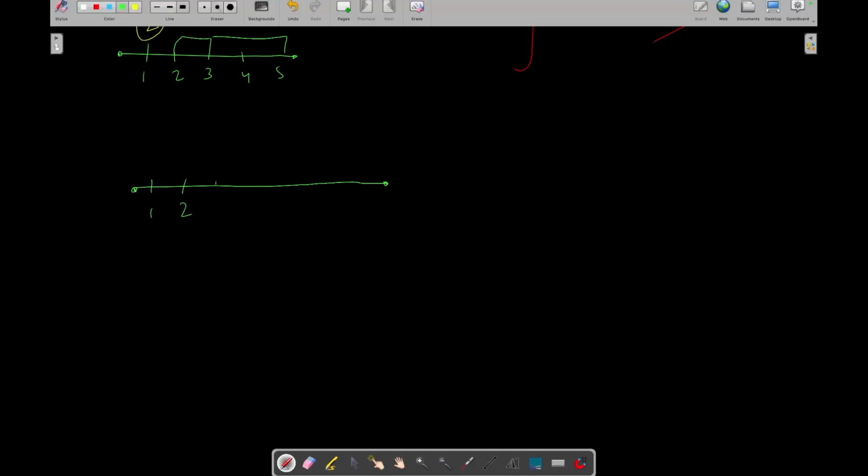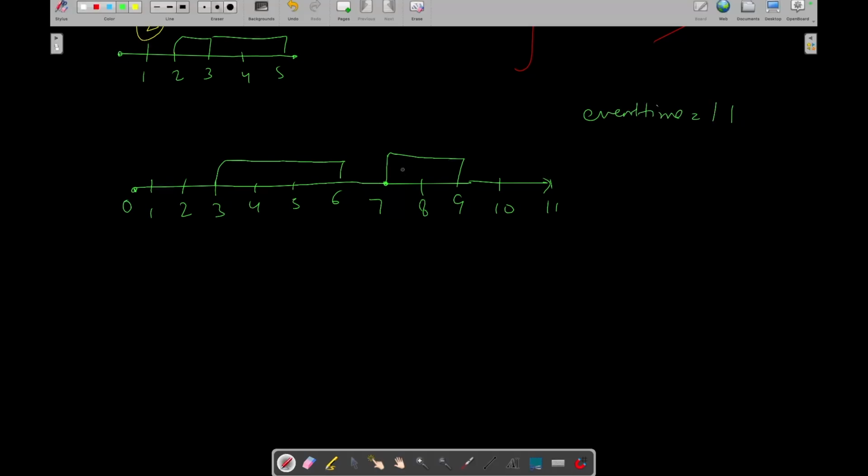1 2 3, it's starting from 0, and let's suppose there is a meeting 2 4, let's suppose it is 3 hours long, 4 5 6, and again there is a meeting which is 2 hours long, 7 8 9, and the event time is 11, right? Cool. Okay, so here event time is 11. Okay, and let's suppose k is equal to 1 only now.